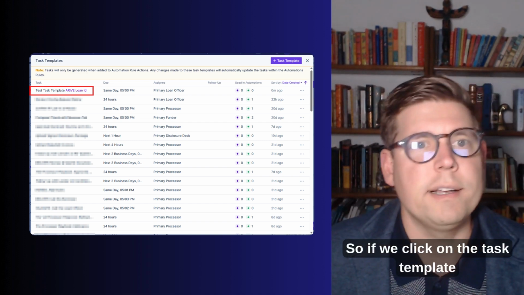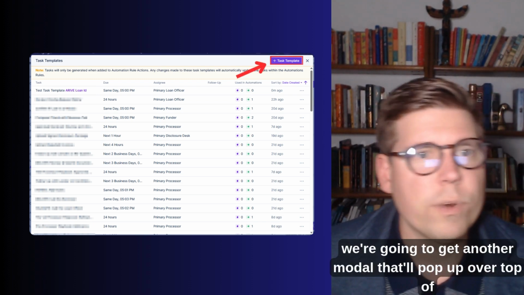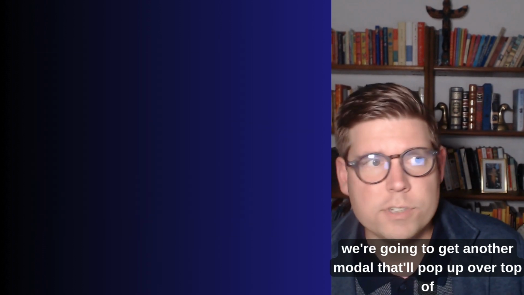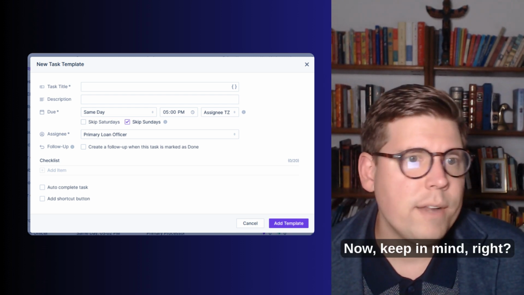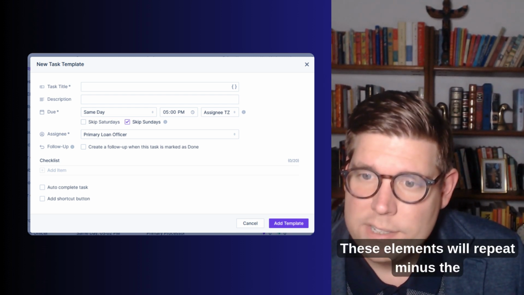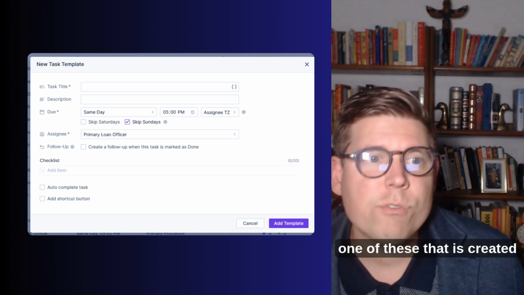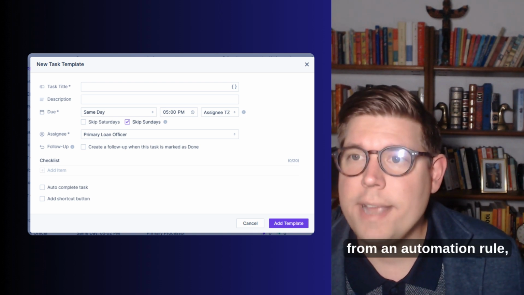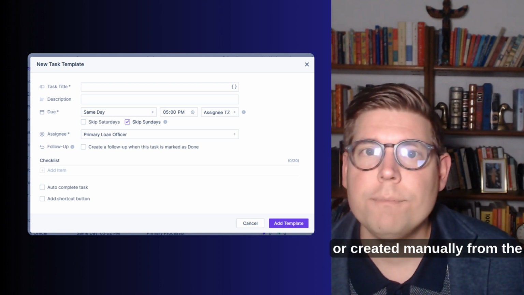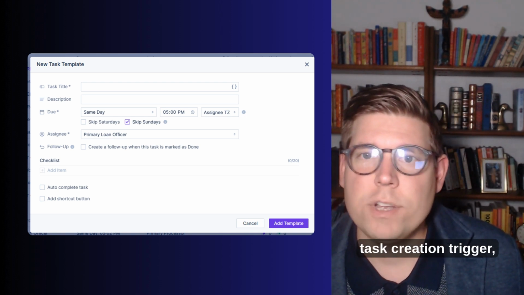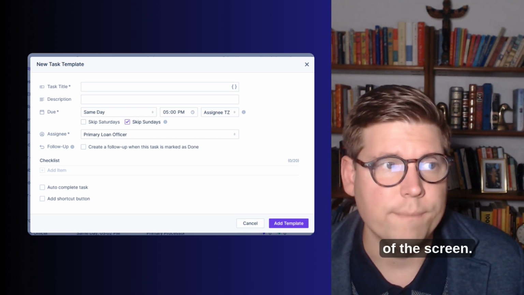So if we click on the task template button up in the top right hand corner, we're going to get another modal that'll pop up over top of this, and this is where we're going to set up our actual template. Now keep in mind, right, these elements will repeat, minus the merge tags, which are populated dynamically, in every one of these that is created from an automation rule or created manually from the task creation trigger, that little plus button in the bottom right hand corner of the screen.